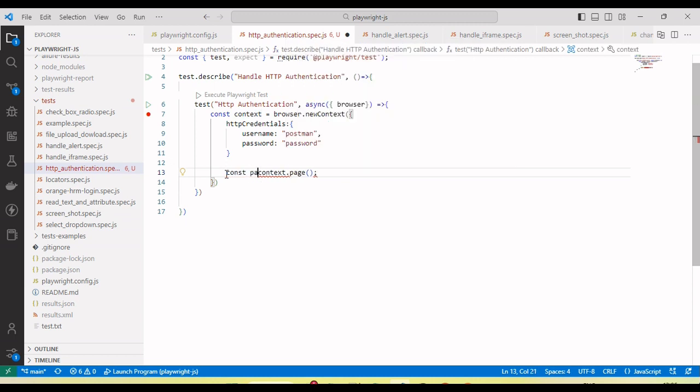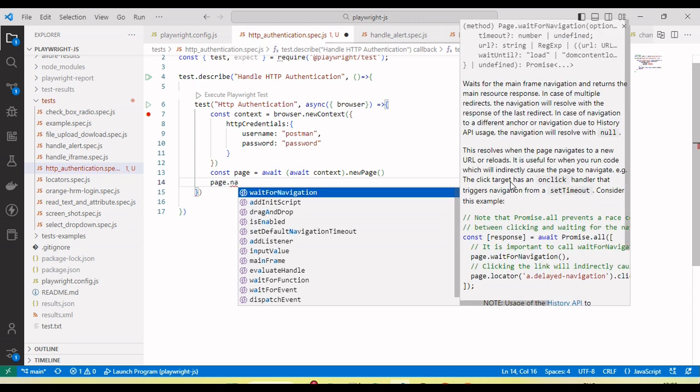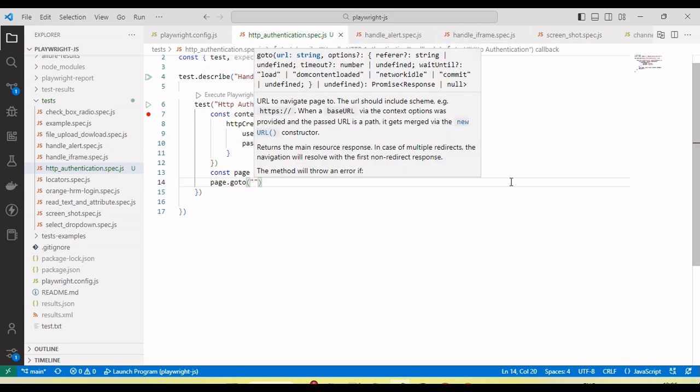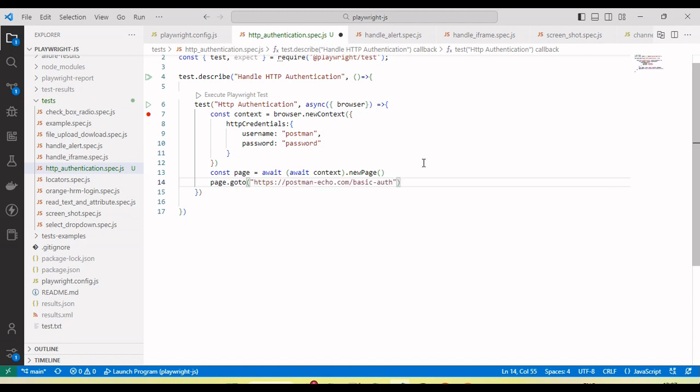This gives us the page object. First of all, I need to close this here. This is closed. Now here I can create a new page. There is a new page method, use this. Now by using this page object, we can navigate the URL. So goto method, pass the URL. Basically the URL we have here is postman.com/basic-auth. So pass it here.